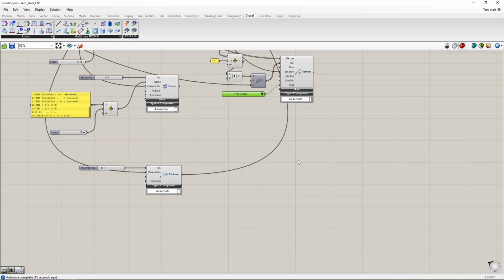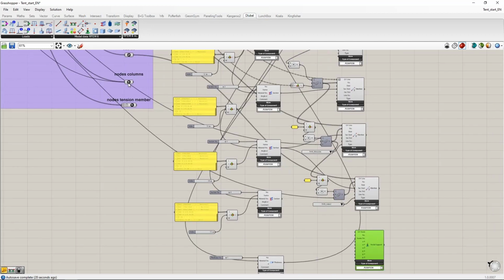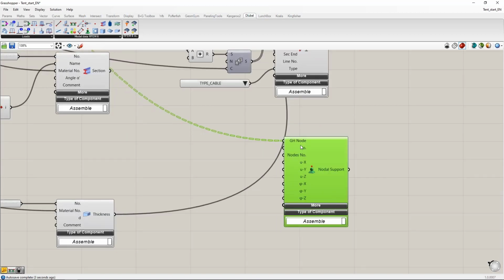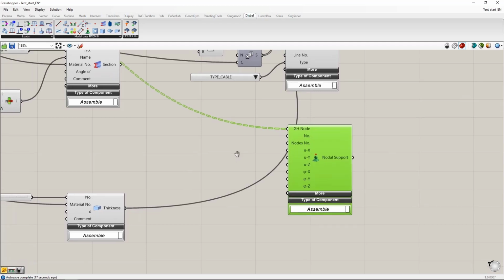In the next step, I want to define the nodal supports. They are of course also required. Again, I have a component for them. I have to link my Grasshopper nodes into this component. I have them here. These are the nodes on the bottom of my columns. And then I could assign an index number to it, but I don't need it. It's not important. I will not link this component to any other component except the export component, so the numbering will automatically be defined afterwards. And I don't care what the index number is, so I leave it empty.